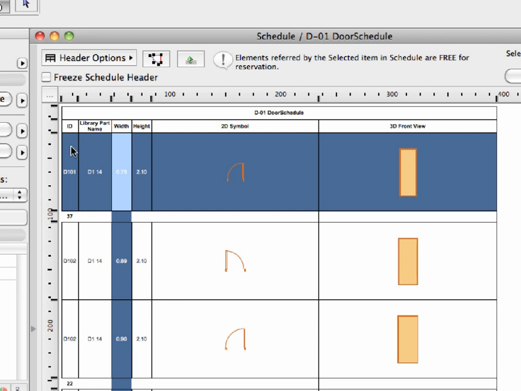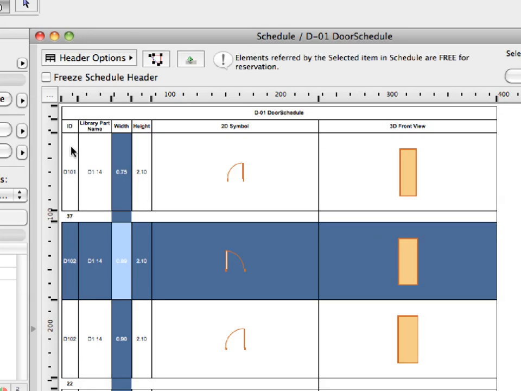By pressing Shift and Tab, you can move horizontally in reverse, from right to left. Press the Enter key twice on your keyboard, and notice that by pressing Enter, you can move vertically downward. Use the Shift and Enter key combination to move upward in the schedule.